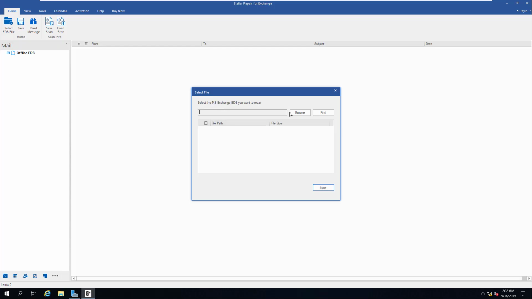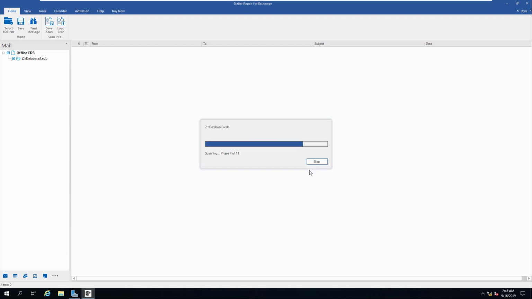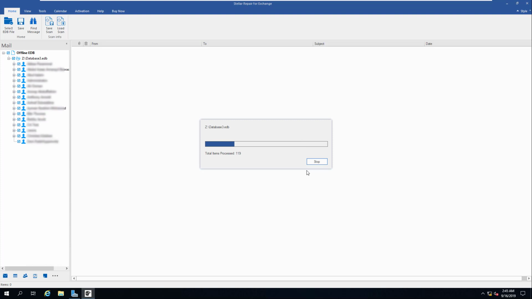Once you open the application, the first step is to point to your EDB file. I'm going to try with a 100 GB file and go for a quick scan, and you'll see how fast it happens. You see how fast it scans and lists out all the users in that database. I have more than 100 users in this database and it's listed out quickly.